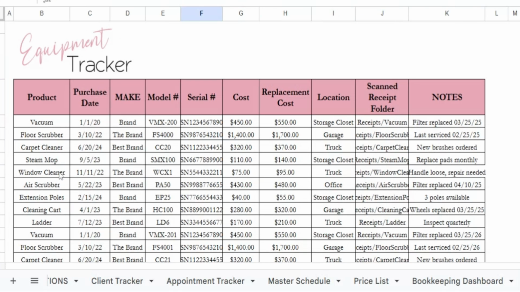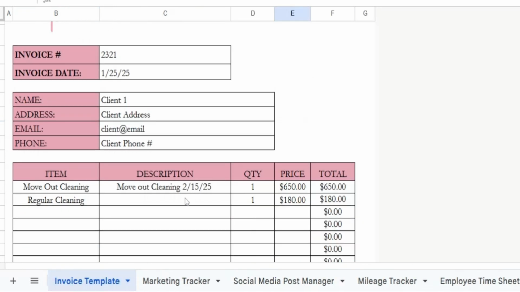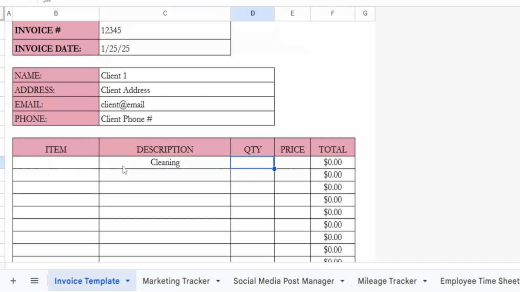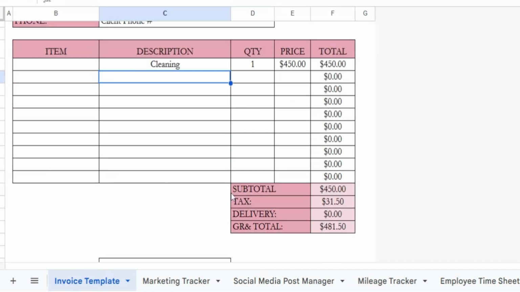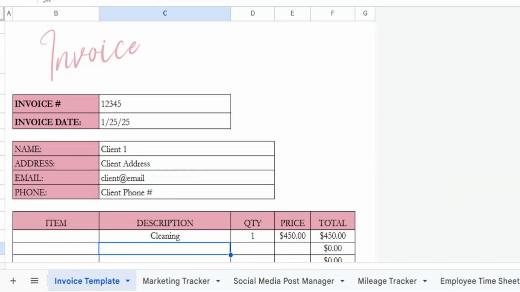You can track your equipment here. So you're just putting in the item, the purchase date, the make, model, serial number, the cost, if there's a replacement cost, and more. This is an invoice template, so you can track and send invoices for clients, put in their contact information, and then this will add up for you. So if this is a cleaning, you put in the quantity, the price, it will calculate tax for you. And you can also import your logo in here as well, print this out.